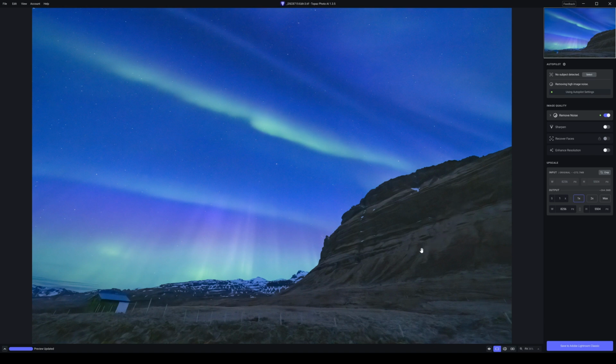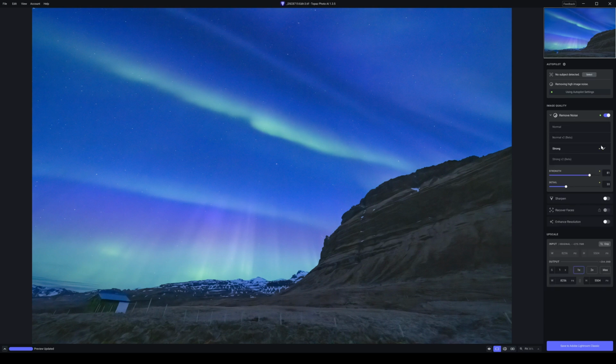That looks very blurred. And those fence posts look blurred too. Now again, this is completely on autopilot settings, and it's just remove noise on here at the moment. Let's have a look and see. So it's on strong. The strength is at 81. The detail is at 33.